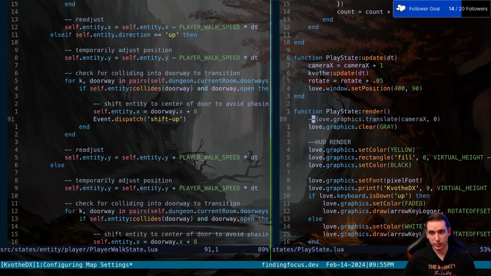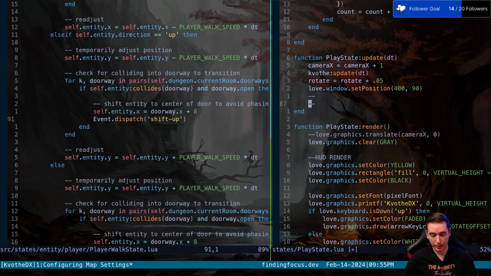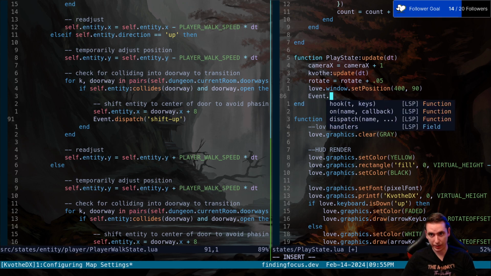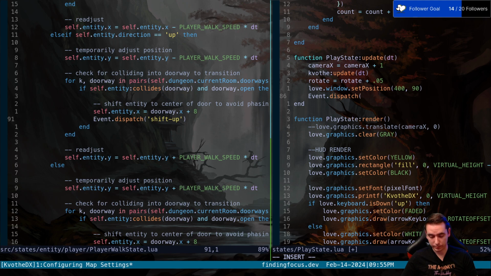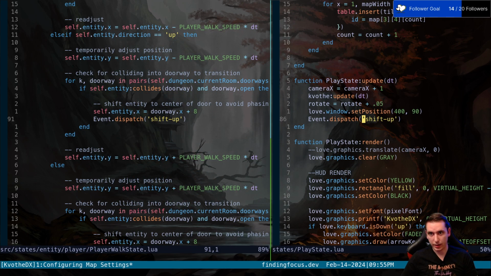So let's just say if we're in the play state, then we're gonna go ahead and, how did I do that? We're gonna go ahead and event dispatch, and we'll do a shift left just to see if anything works. Anything shifts would be a success at this point. And then we'll worry about how to do it correctly. But I'm curious. Yeah, it's not shifting anything.